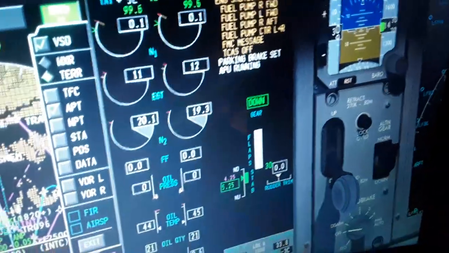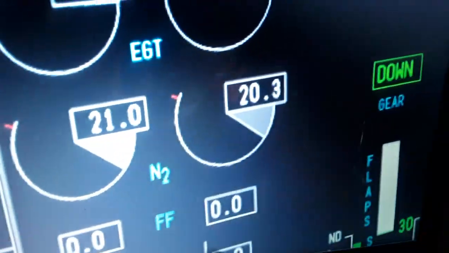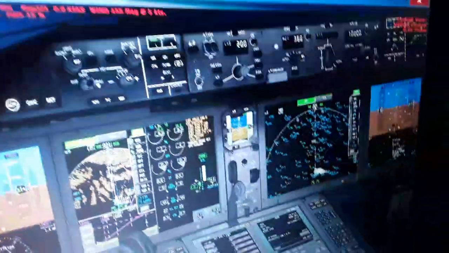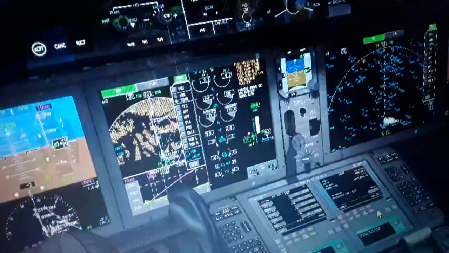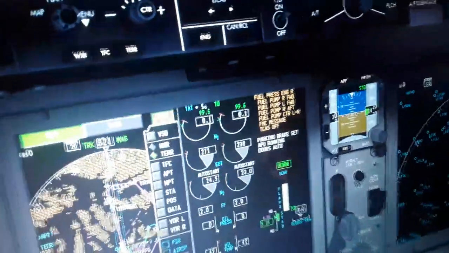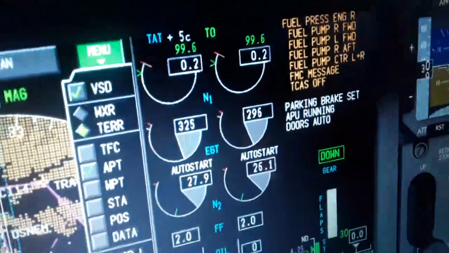So you'll see only the pressurizer here, and N2 is increasing above 20%. You will hear the roar again. We have only pressurizer. We can turn on both fuel control here, as you can see. So both fuel control left and right on, and we have the auto start kicking in. We're going to be flying in a couple of seconds.